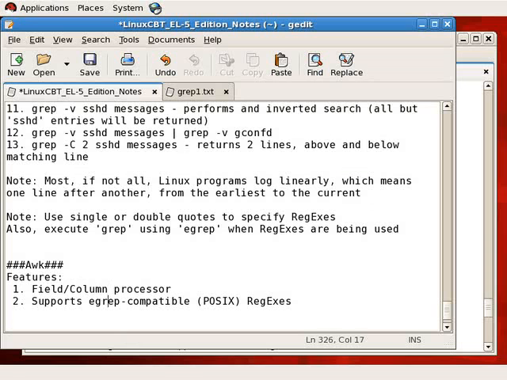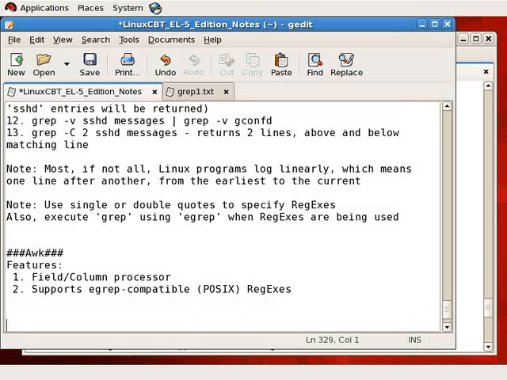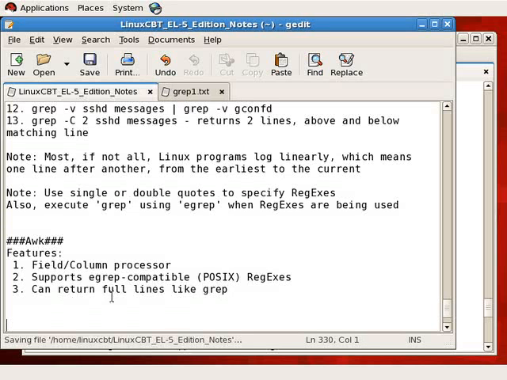It also has the ability, like grep, to search for matches on a line and return the entire line if that's what you want. So it can behave like grep. So it can return full lines like grep, based, of course, on matches.